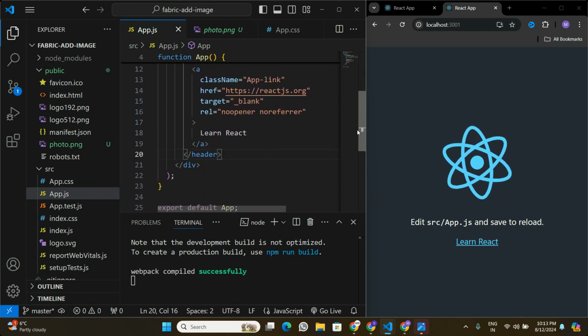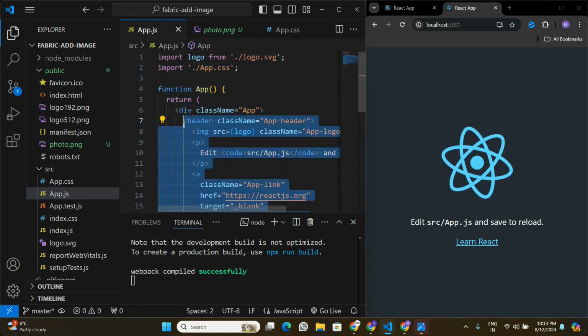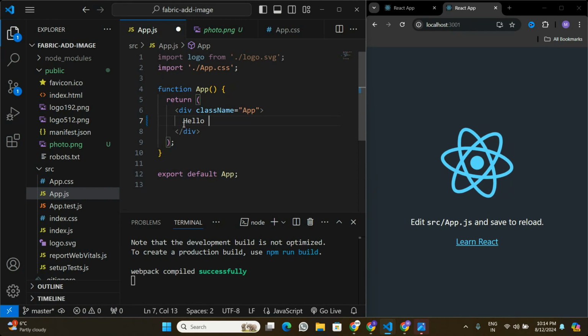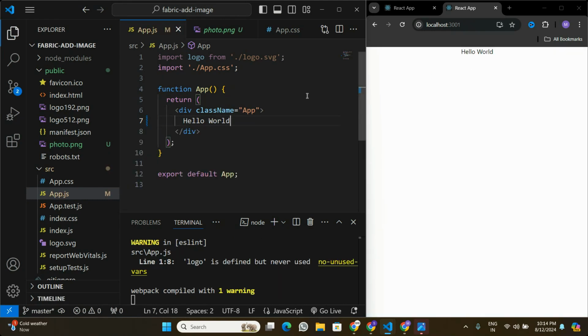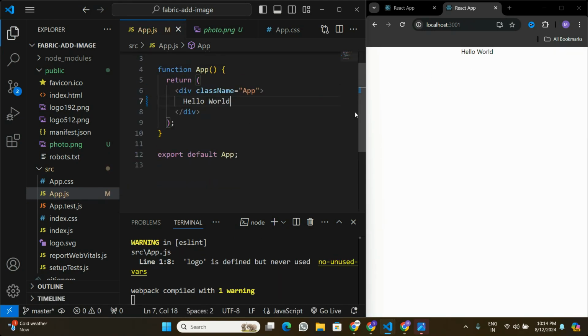To start building this project, I'm first going to remove all the default code that we have here and put hello world for now. So now we see that our application is running fine. So we can start writing some code here.